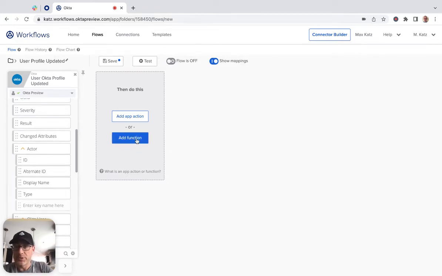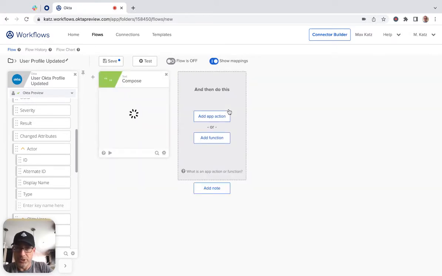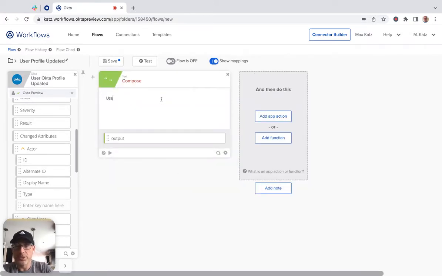Next we're going to use a compose card and say user profile attributes changed. We're going to keep it pretty straightforward. We're going to get the attributes and then send a message to Slack. The idea is that maybe if someone else, like the manager, changes a user's profile, then you can send a message to the user saying, hey, those were changed.